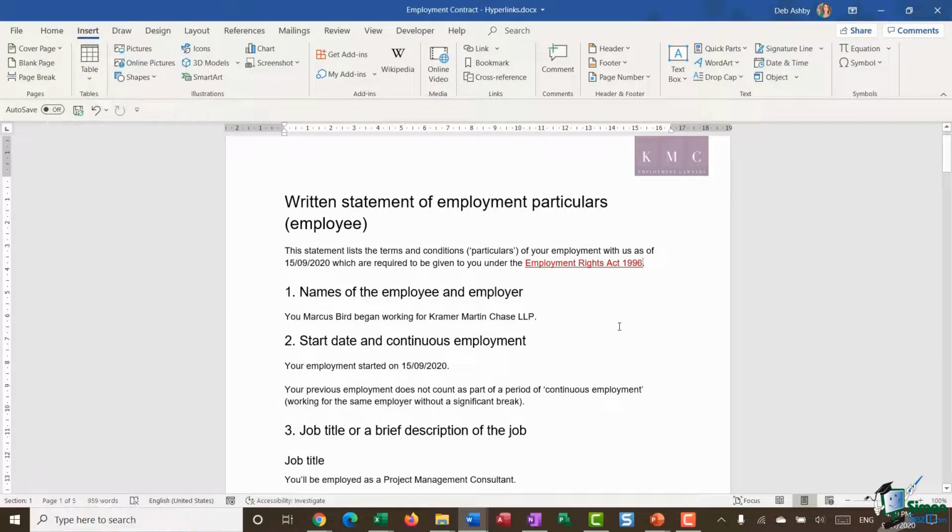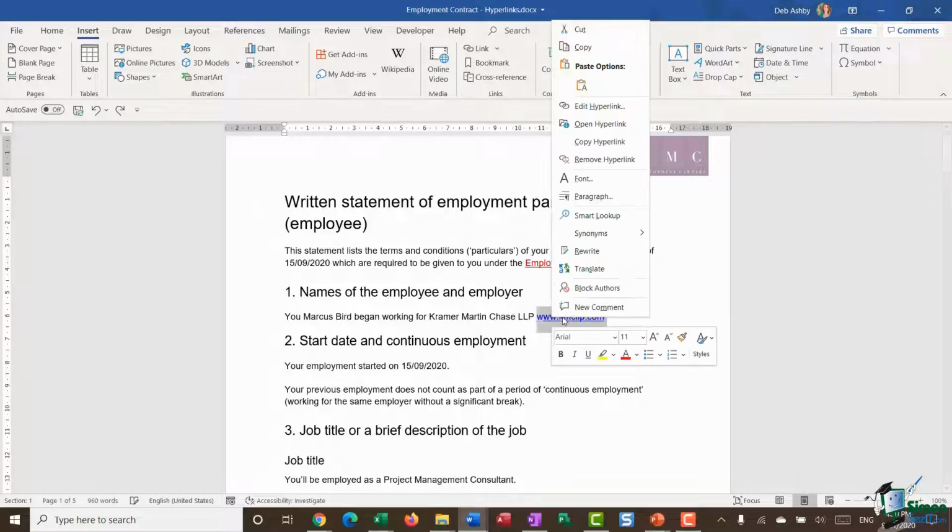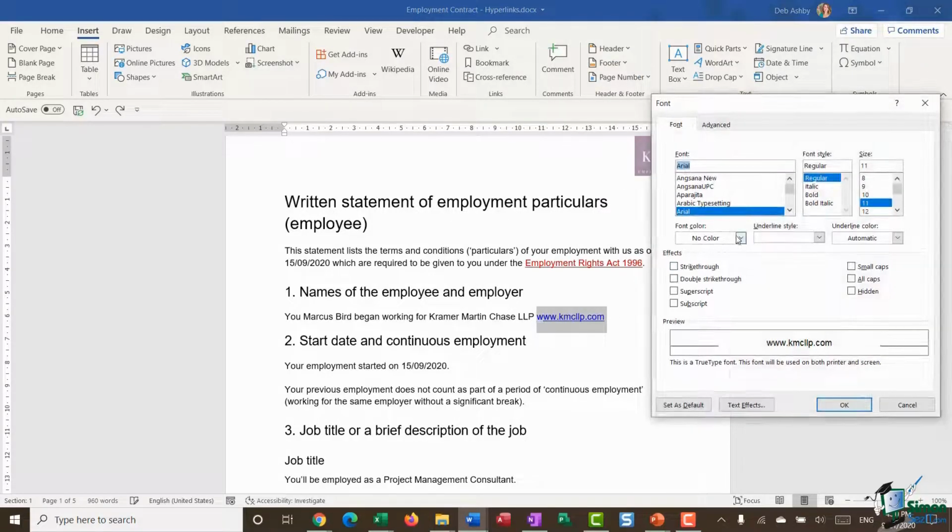Now another even quicker way that you can add in a link to a web page is simply by typing the web address. So if you look at the line underneath, it says, "You, Marcus Bird, began working for Kramer Martin Chase LLP." And maybe I just want to add the web address of the company website after the company name. So if I type in www.kmcllp.com, all I need to do is press the spacebar or the enter key, and it's automatically going to make that a hyperlink. And once again, I could go in, I could change the font color so that it matches the other hyperlinks that I have in my document.